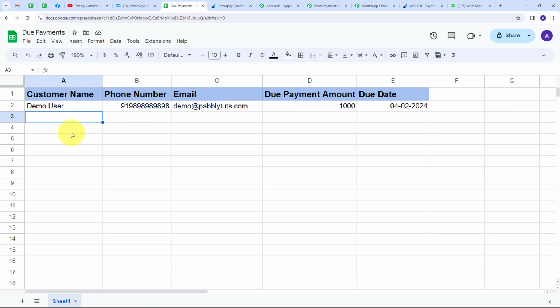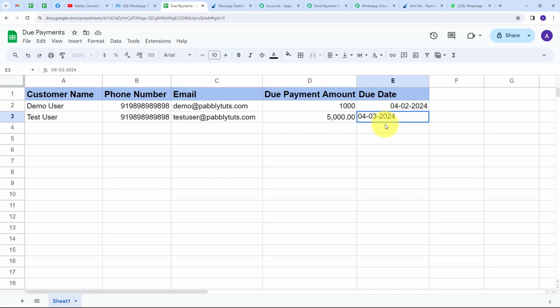So I'm going to fill all those details here. First I have to give the customer name. So my customer name is going to be test user. I have to give the phone number. I'm going to give the same phone number as we want to check the WhatsApp message. Now I have to give an email address. So my email will be testuser@pabblytudes.com and my due date will be 3rd of April 2024. So I have filled all those details here.